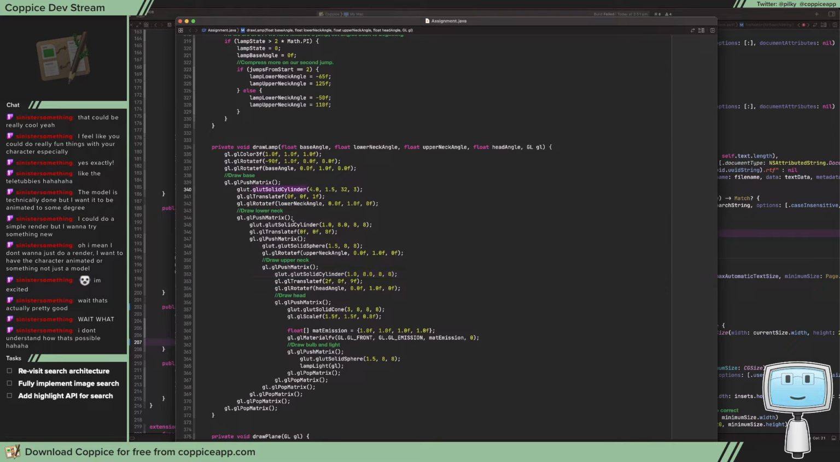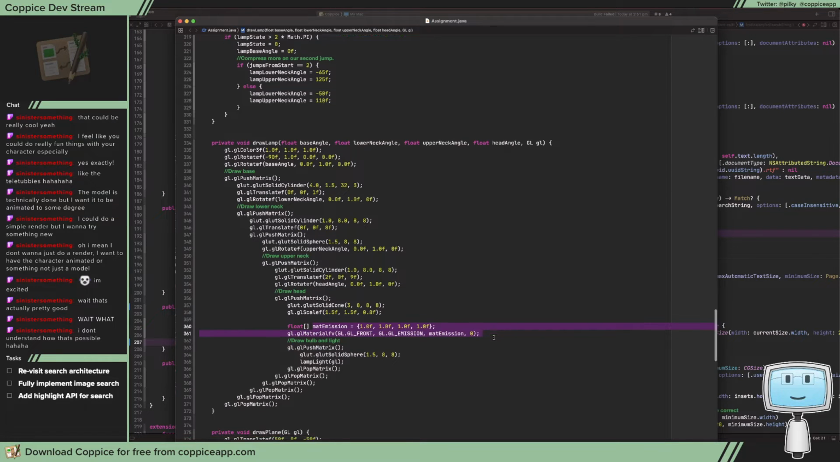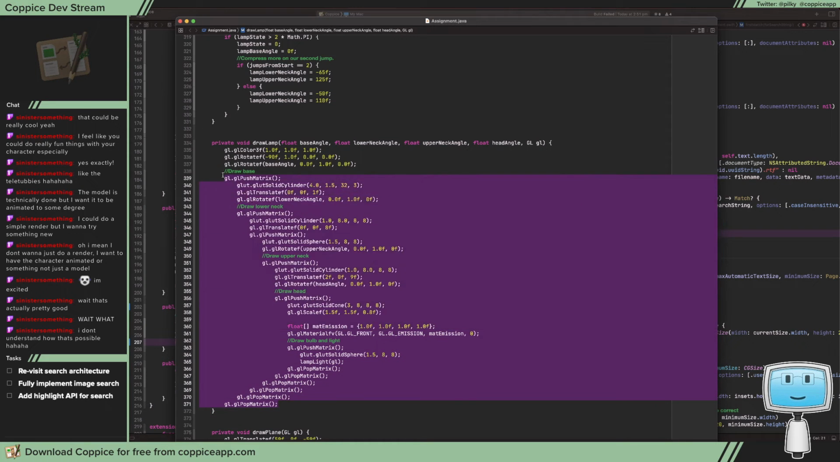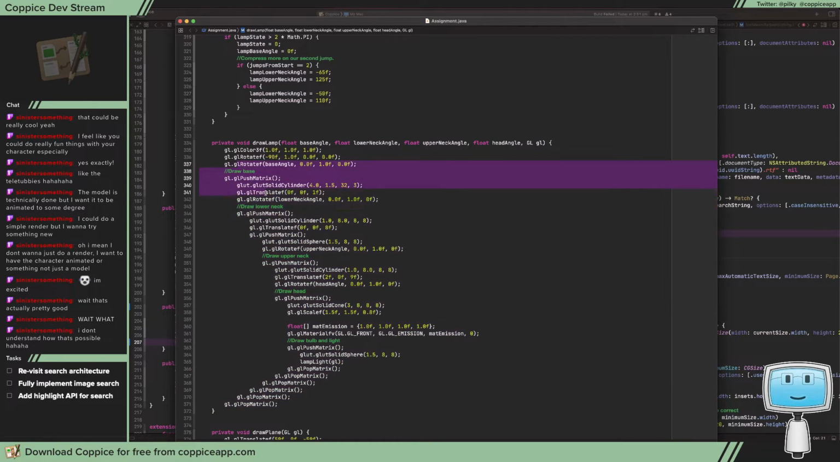So it's basically drawing a solid cylinder, a sphere, a solid cylinder, and then for the head we draw a cone, and for the bulb we just draw a sphere. We put some textures on for emission from the lamp, and then we pop all the stuff back off. So this is basically how you do it.